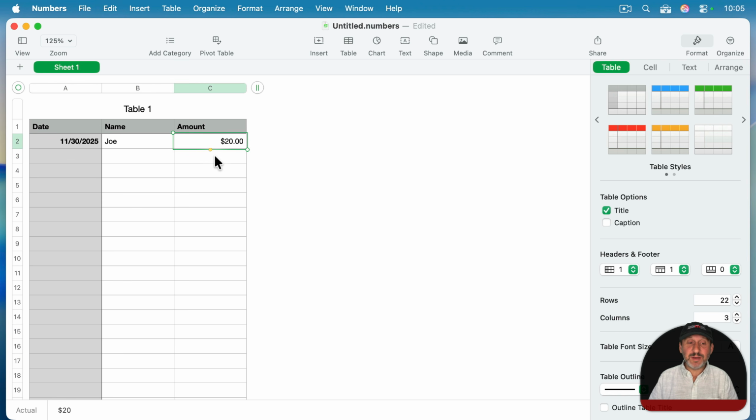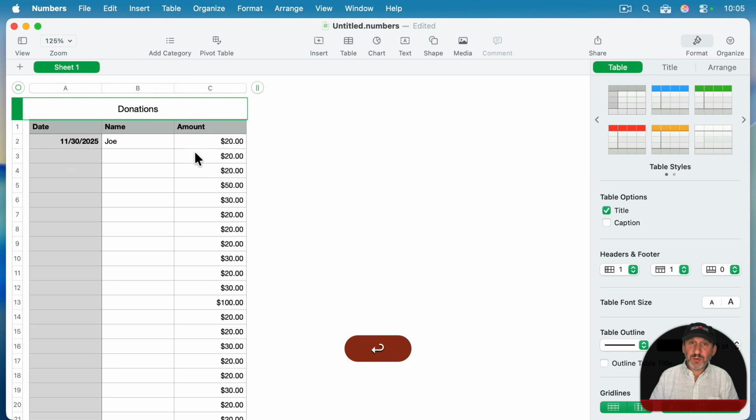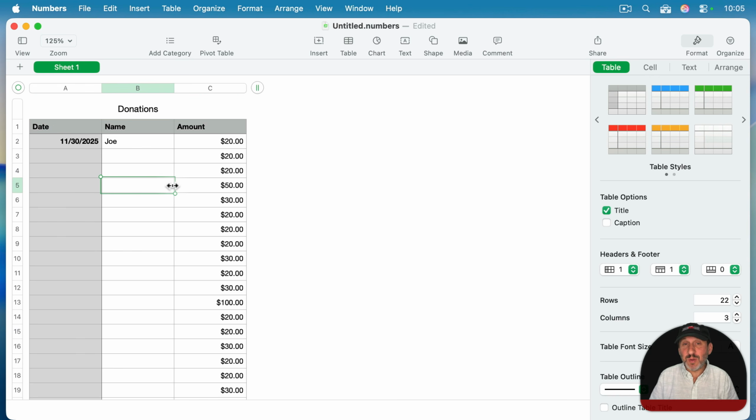So let's say we've got a bunch of different numbers here. And then let's name this table Donations. This is the table we're going to use to just track the donations. We may be doing that anyway. Now, we want to create a chart that's going to take the total from this amount column and compare that to a goal. So let's create a utility table where we do those calculations.